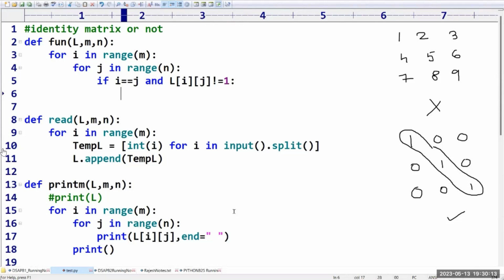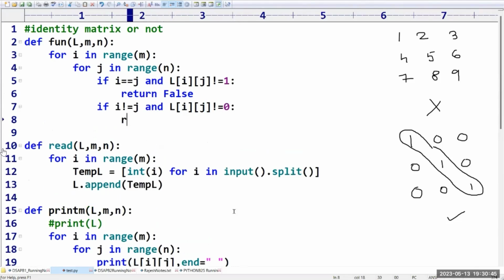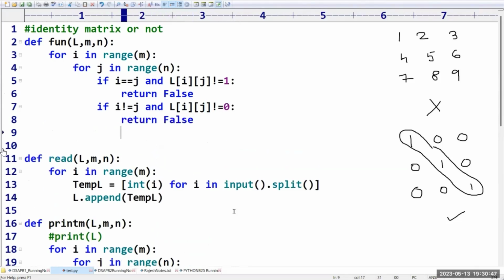So i equal to j means I am talking with respect to the diagonal. If in the diagonal elements I don't have 1, it is not an identity matrix, right? Then immediately I am going to return false. Sir, there is one more possibility. It is not a diagonal, that means i is not equal to j. In this case, compulsorily that element should be 0. But if it is not equal to 0, that means it is also not an identity matrix. So both the cases I handled.